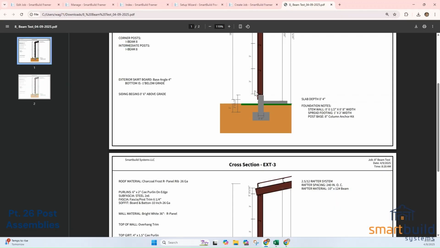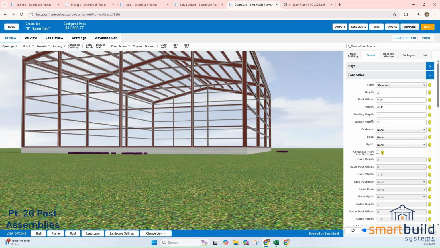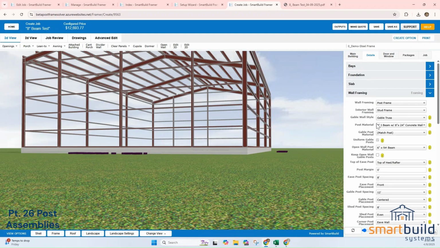And if you run a cross section on it, you can kind of see what it's doing here. Another note that when you're looking at your cross sections, it actually shows you the details of what's in that post assembly. So the post assembly, it's showing I have a post base, I'm using an anchor kit, and then it shows me the footing width and depth. So it's not showing me the other foundation notes anymore. So if I would go into this job, no matter what I set my foundation notes to, these here are ignored and they're coming in from this assembly.